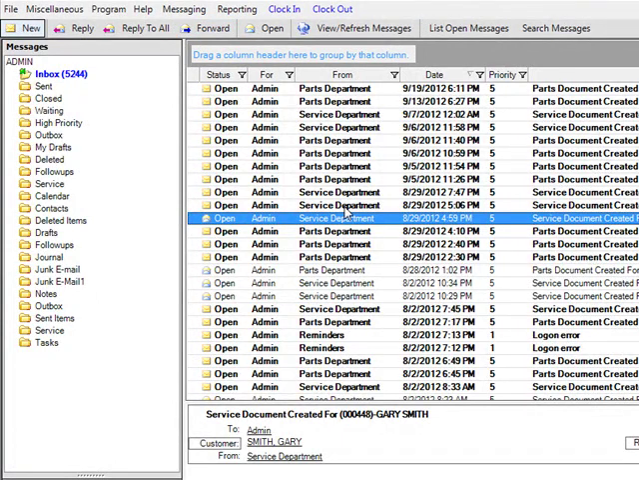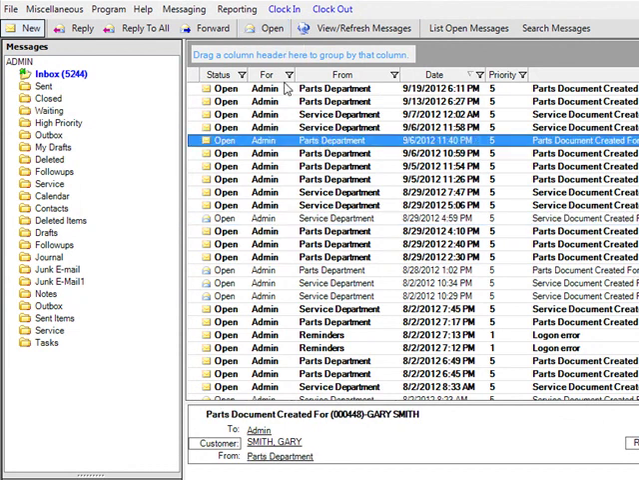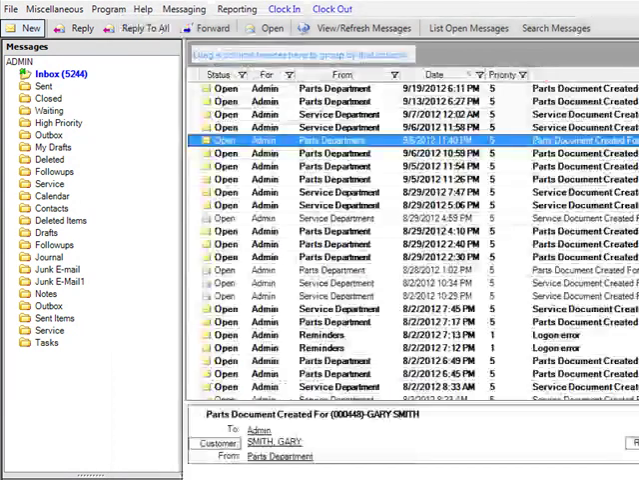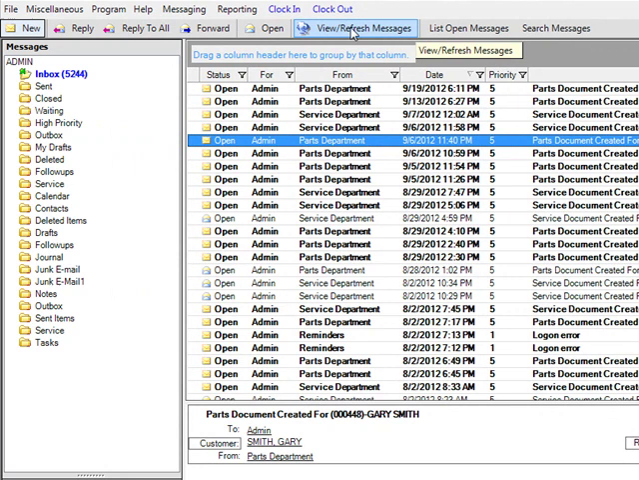Some users do not like to use the double click on a mouse, so we've created a button at the top called Open. So if you highlight an email and then hit the Open button, it will open that email for you. You can hit View or refresh the messages, which forces the system to go out to the email server and refresh and bring in any new messages.